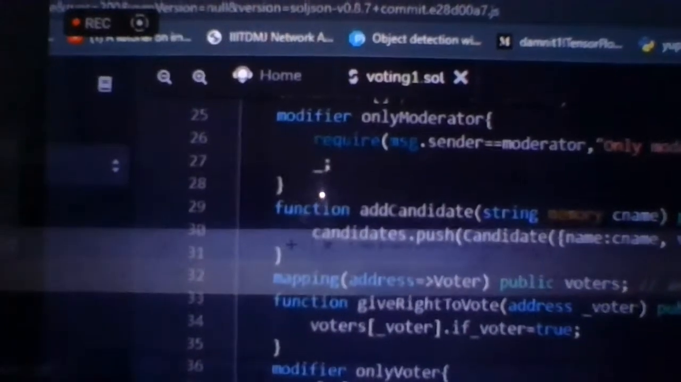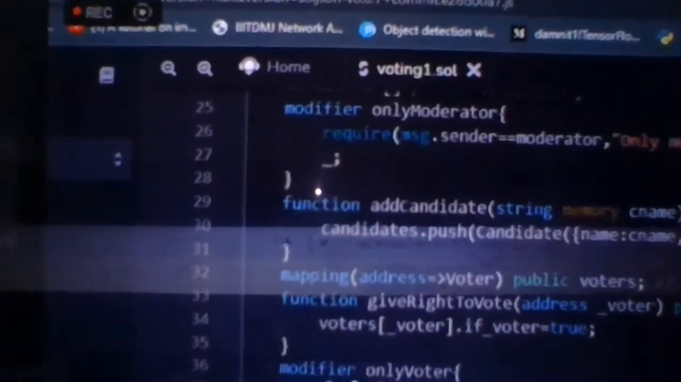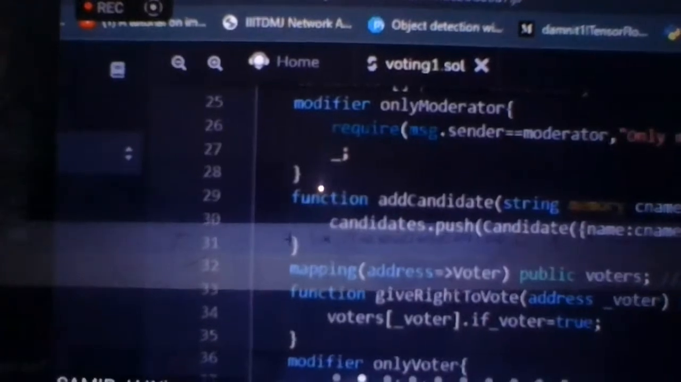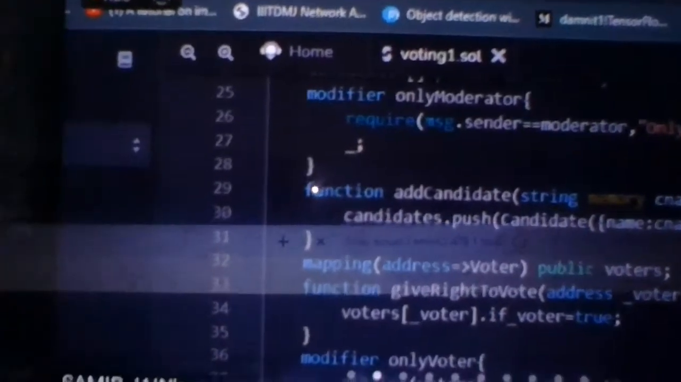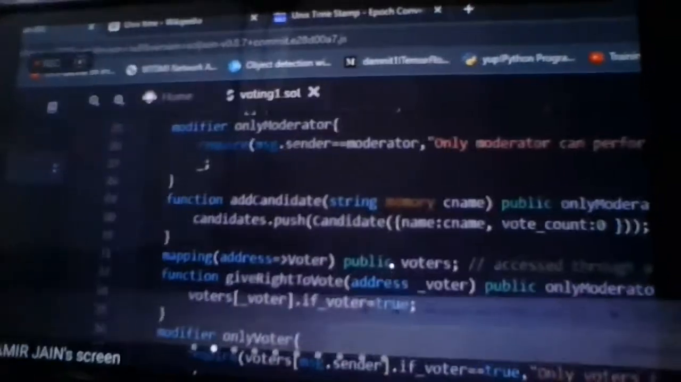So we will add a modifier, onlyAfterStartTime, or for simplicity, onlyWhenOpen. When voting is open, we will make a modifier, and don't miss this thing that we have to add in the modifier. Now we have to type require.